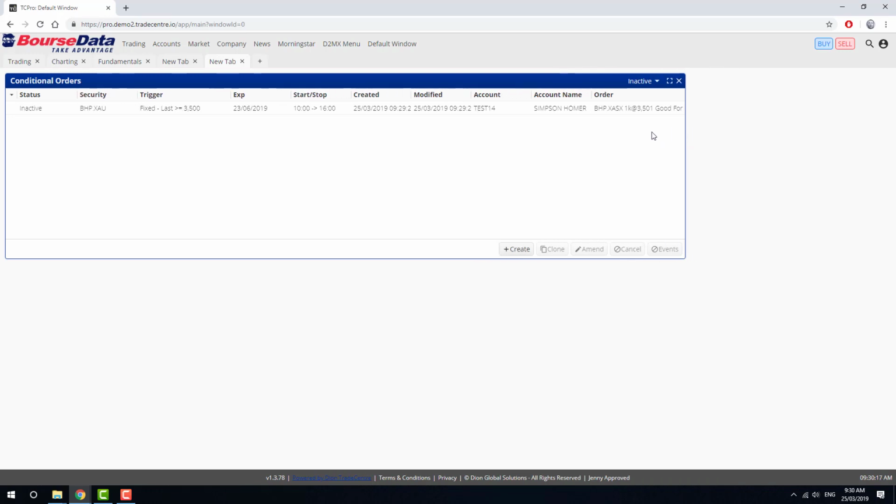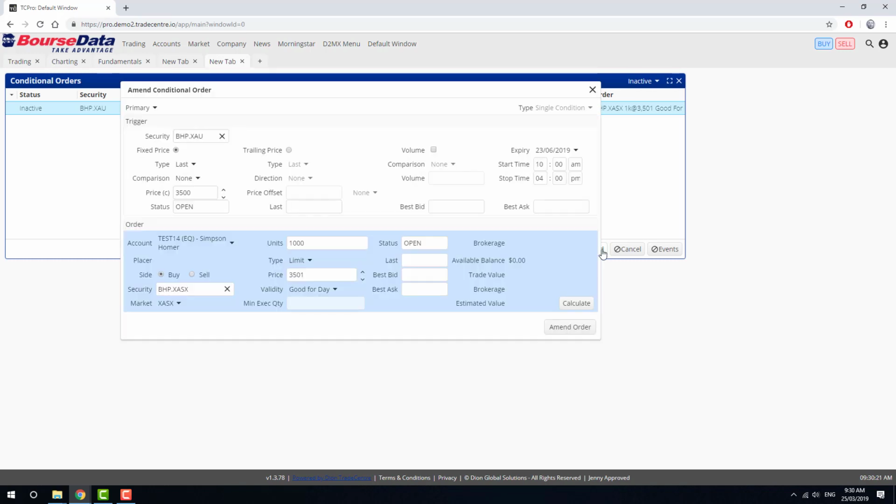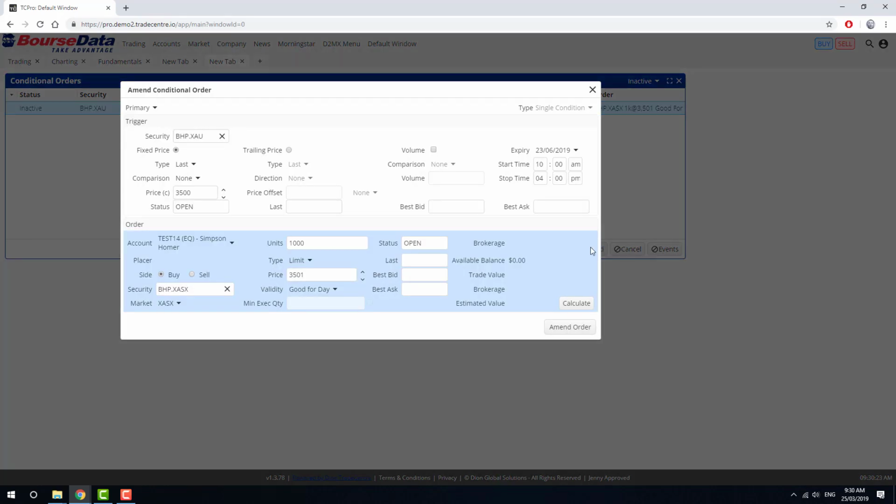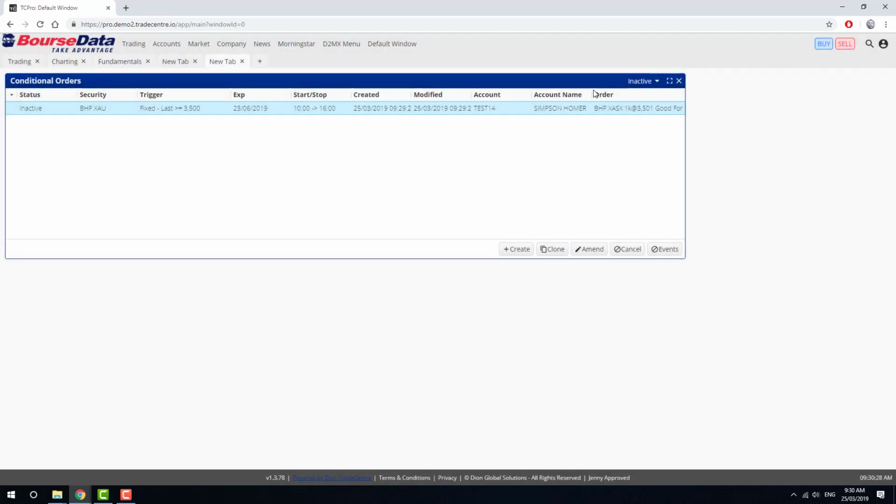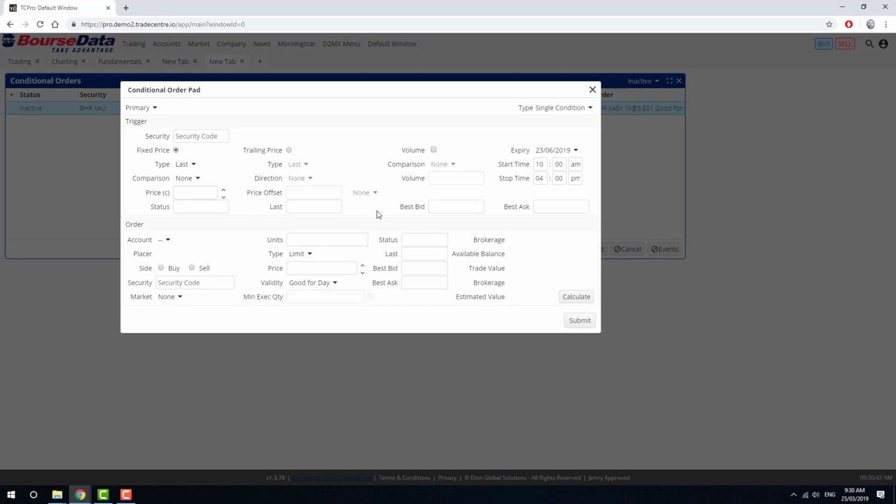I can also amend that by highlighting it and hitting amend, and I can update all my details in here. The other option is that we can clone the order. But let's also set up an order based upon a trailing up or down order. So we'll go to create. This one we're going to do on CBA.